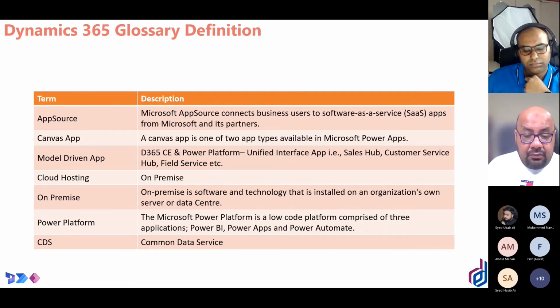On-prem, again, is what I just explained earlier: the software technology that you are going to install within the organization's servers, which are hosted within the intranet or within the extranet. Power Platform is again a combination of applications, which we also covered last time, which comes with Power BI, Power Apps, Power Automate. These are all low-code based platform applications that you will see on the Power Platform. And again, the CDS, the Common Data Services, you will see it over time as we work on it.